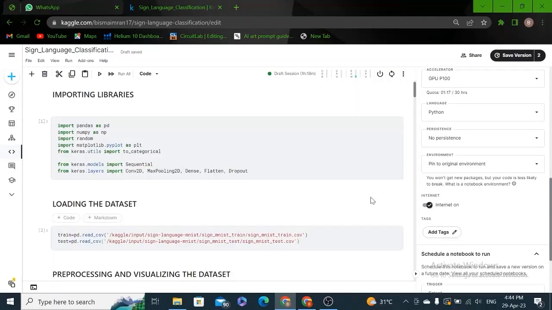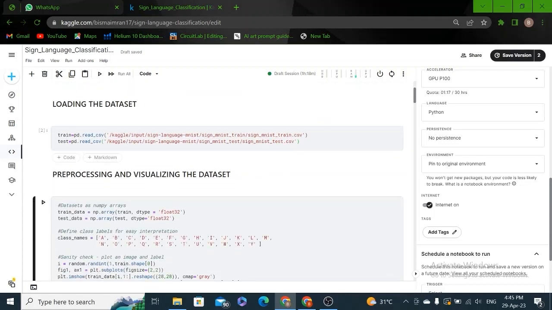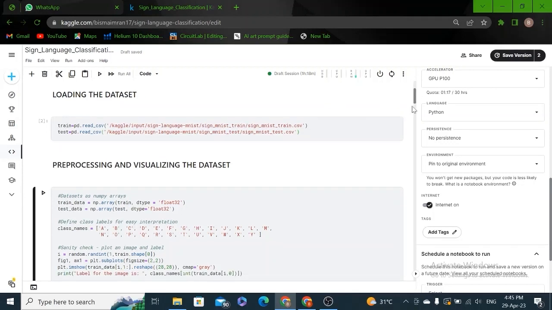Hi everyone, so this is my code for the last task, that is sign language classification. First of all, I have loaded all the necessary libraries and packages, and after that I have loaded a dataset. This is the MNIST sign language dataset, which is already present on Kaggle. This dataset contains 25 labels.